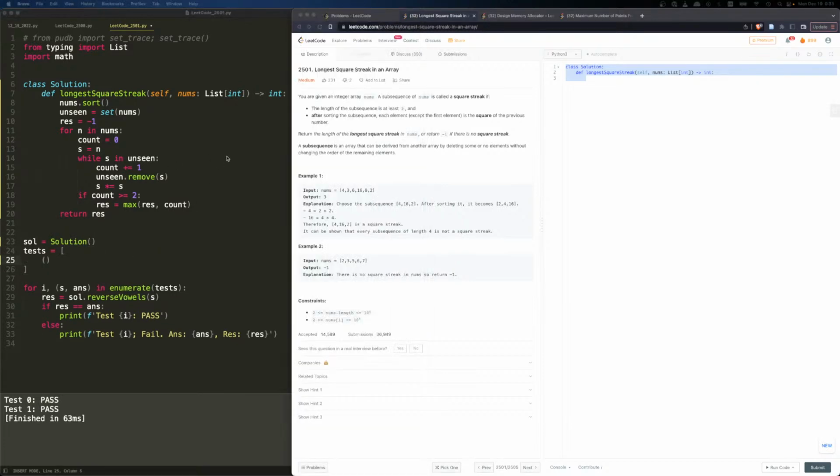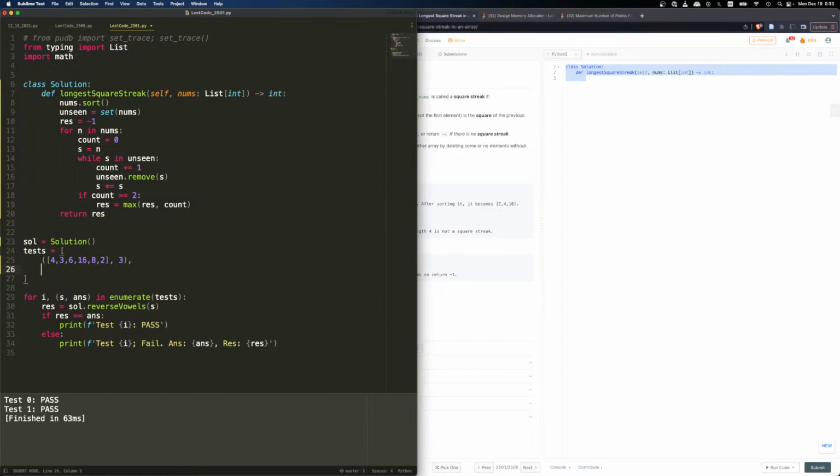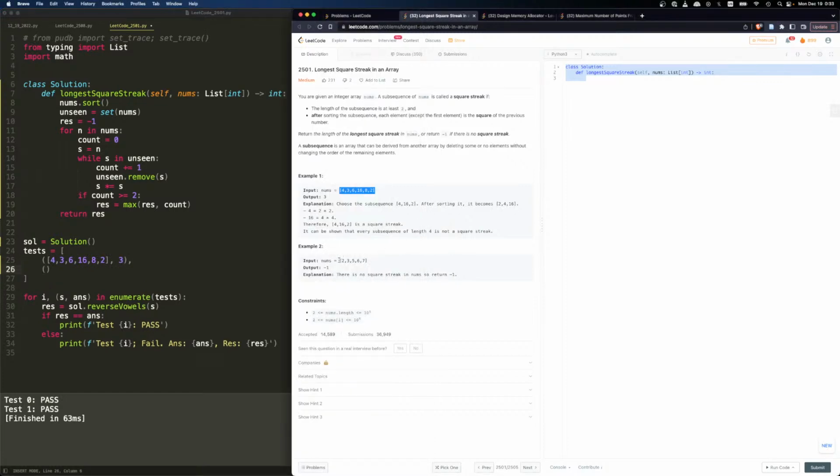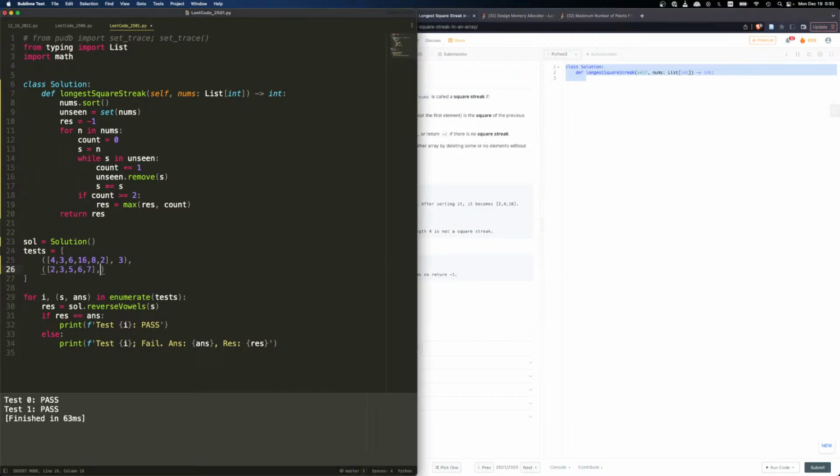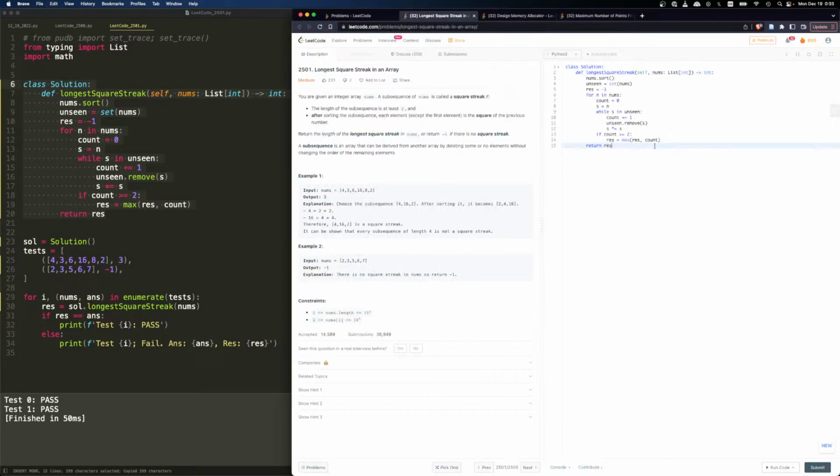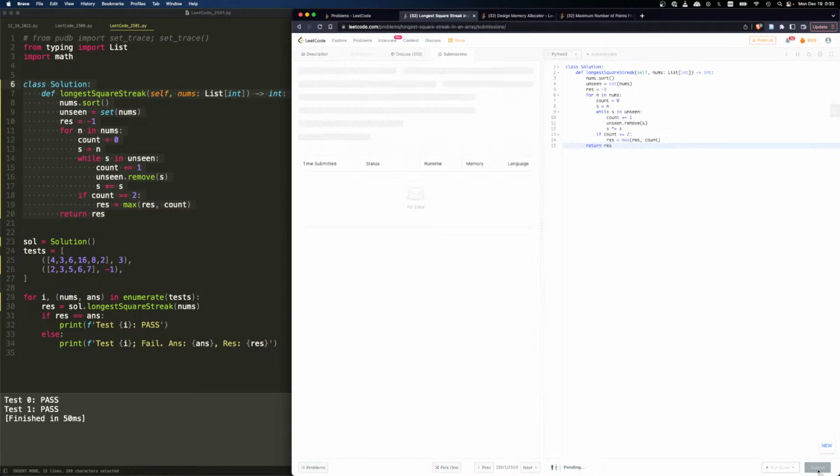Let's see if this one works. Oh, I can set up some test case for this. That's actually good. But there'll be a lot of -1 if I set up a test case, I guess. So nums, longest. Okay. Nah, I think this should be right. I don't see any issue with this. Just go for it.